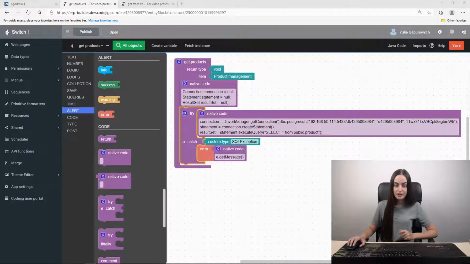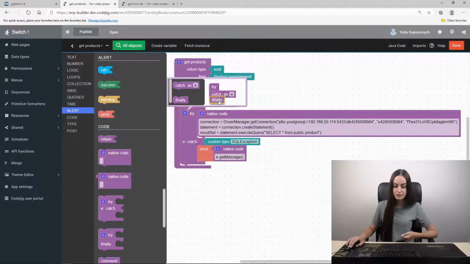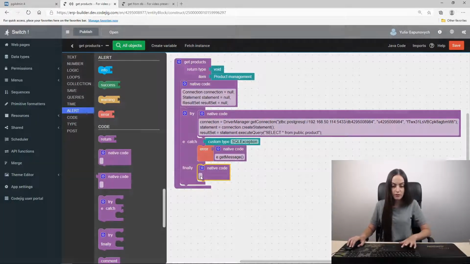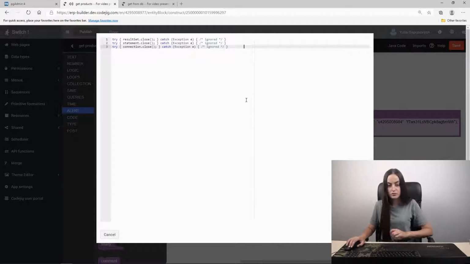One more important thing to add is that in both cases, successful or not successful, we need to remember about the safety of our code, and we must not forget to close the connection and the statement we have opened before. Therefore, we add a finally block which will be executed in all situations, and right over here with a native code in this block, we will also try to close the connection, statement and the result set we have opened before.